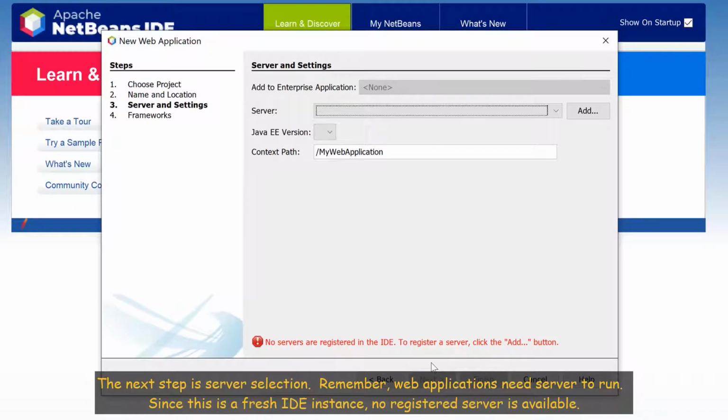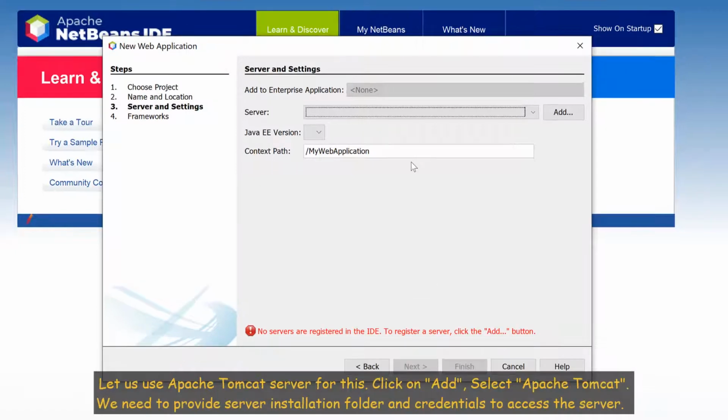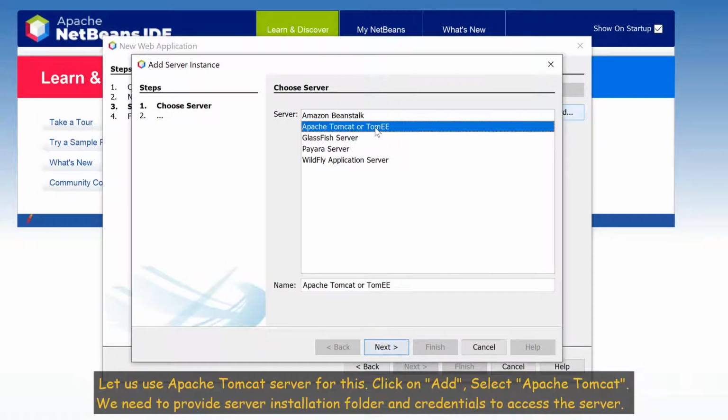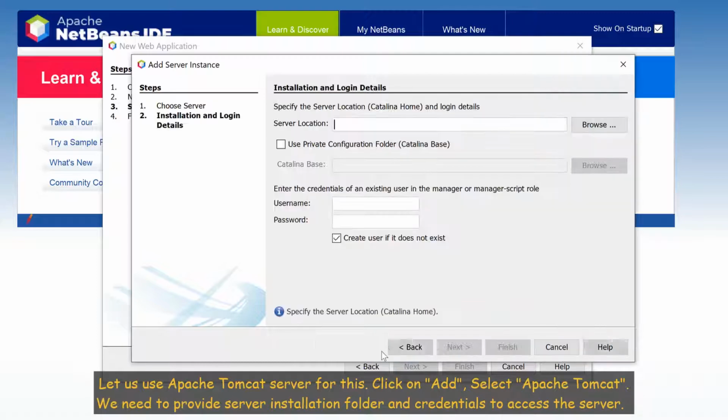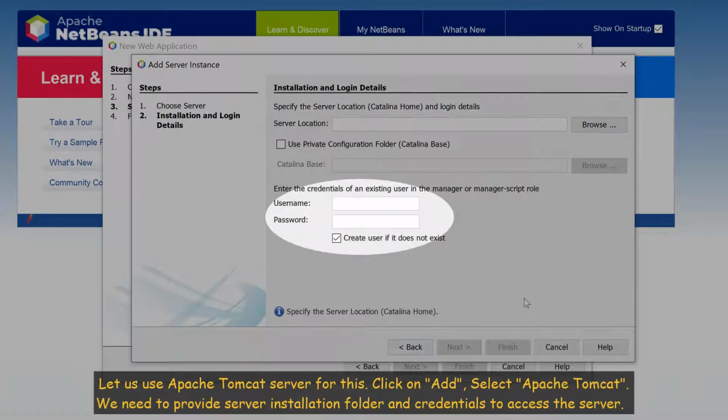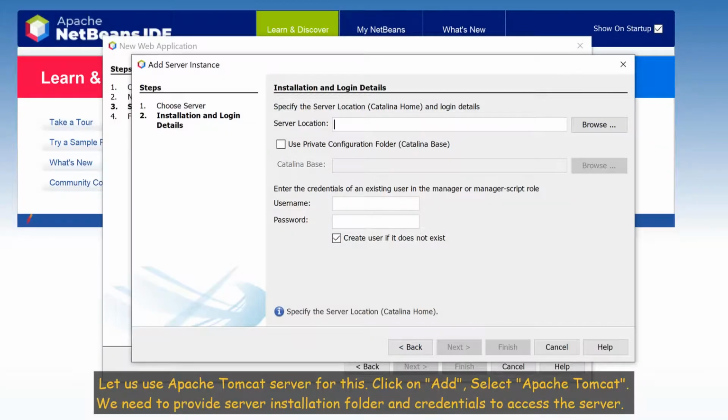Remember, web applications need server to run. Since this is a fresh IDE instance, no registered server is available. Let us use Apache Tomcat server for this. Click on Add, select Apache Tomcat, and then click Next. We need to provide server installation folder and credentials to access the server.